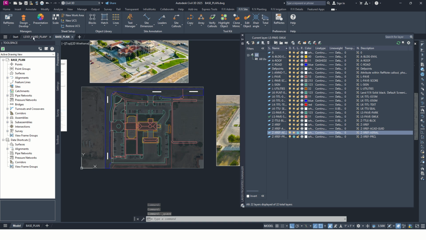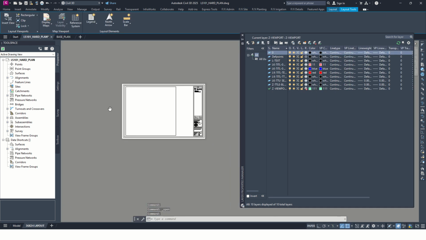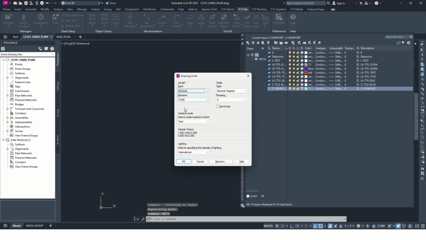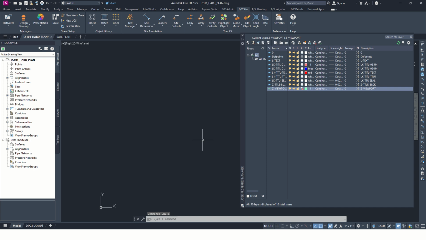Now let's go to our LS101. That's going to be the name of our sheet, and this is going to be the Hardscape Plan. So let's go to our model space, double check our units, make sure decimal feet, and 3 zeros in the precision is plenty.